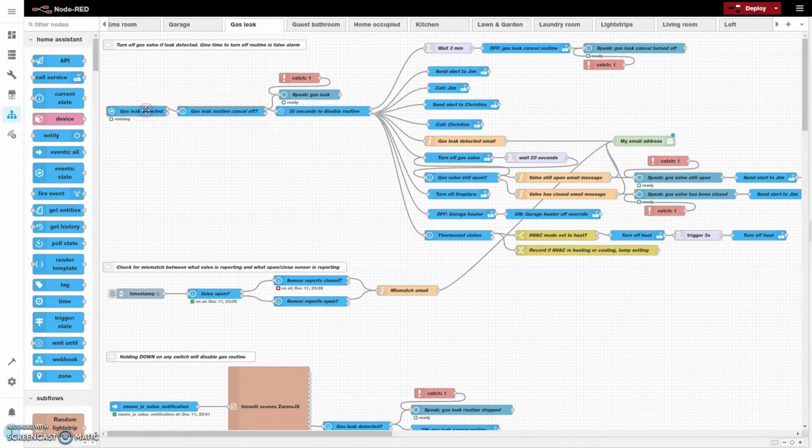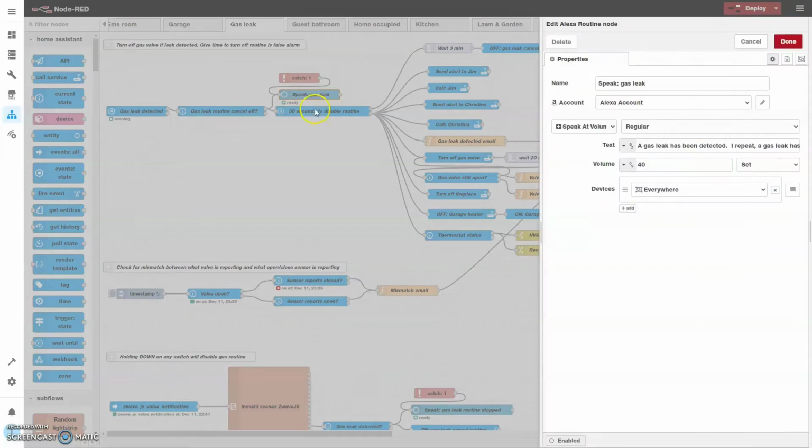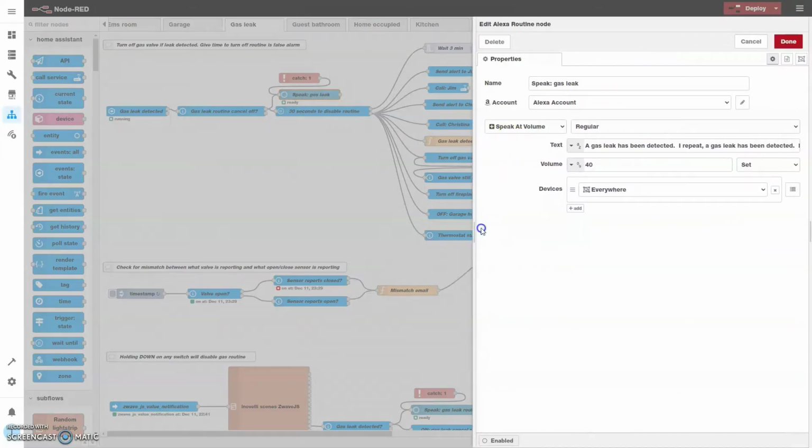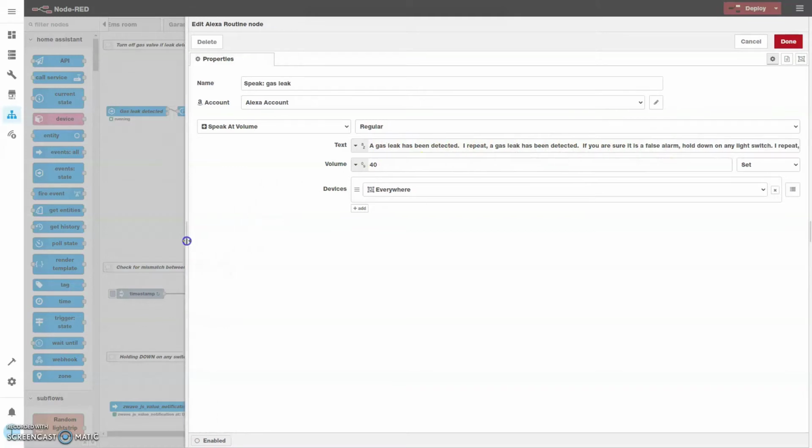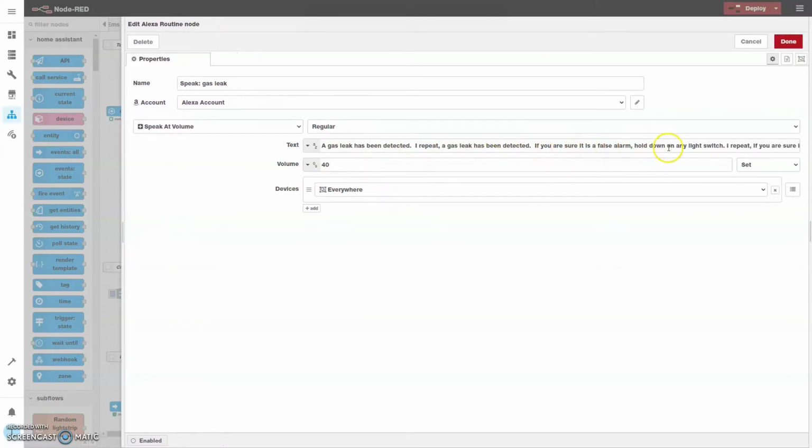But so, leak is detected according to the Shelly. Then we're going to start a 30-second timer. And then also on all the Alexas in the house, we're going to speak and let everybody know that a leak has been detected, and also how to cancel it. So here, if you're sure it's a false alarm, hold down on any light switch.